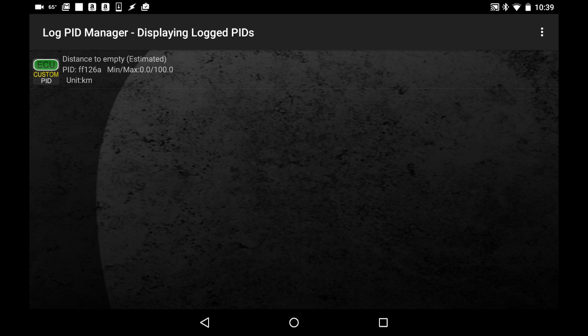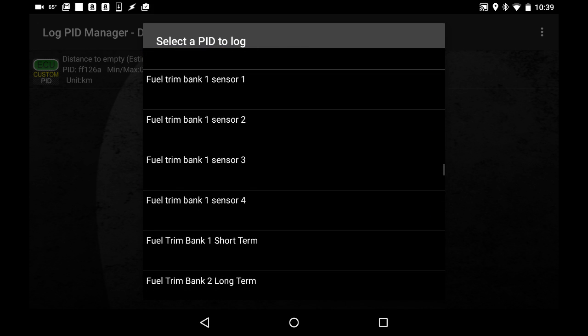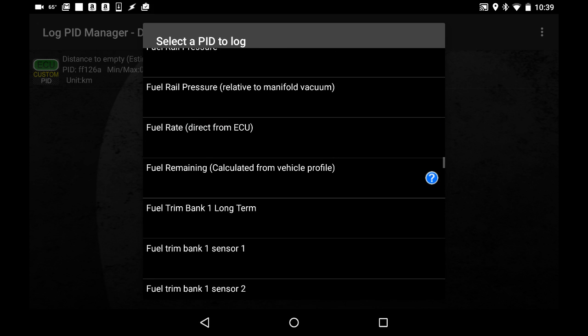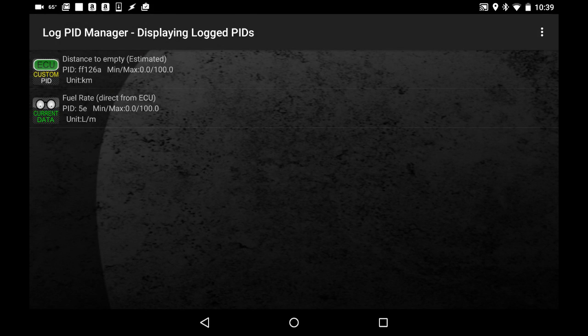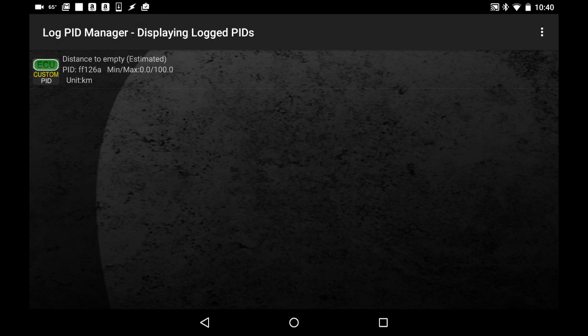But just to show you how to add a different item, click on the three dots in the upper left-hand corner, click Add PID to Log, and then you simply scroll down through the list until you find something that you want to keep track of. We'll just say fuel rate direct from the ECU. So that will also be logged at this point. Now, because I'm not really interested in that, I'm going to remove it by long pressing and clicking Delete. So the one thing that I'm interested in is now going to be logged, the estimated distance to empty.